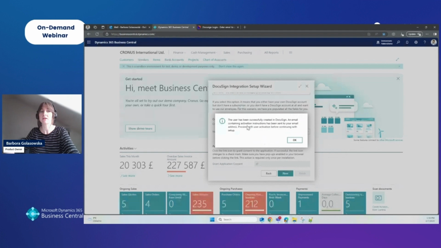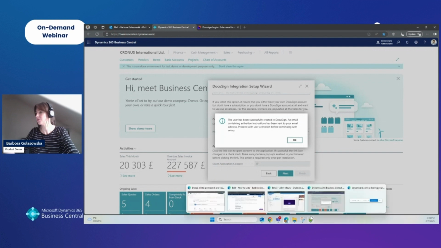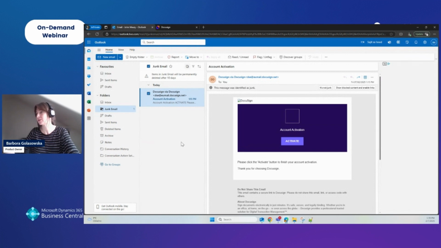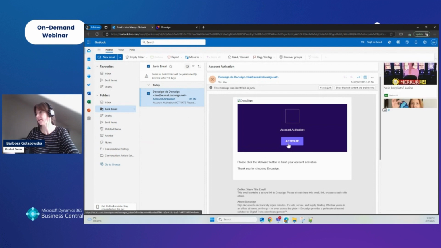And in the next step, you are going to receive an activation email to the email address you filled in. We recommend you to check your spam folder as well, because sometimes you can receive the activation email as spam. So this is how it looks like. You just need to click on the activate button.